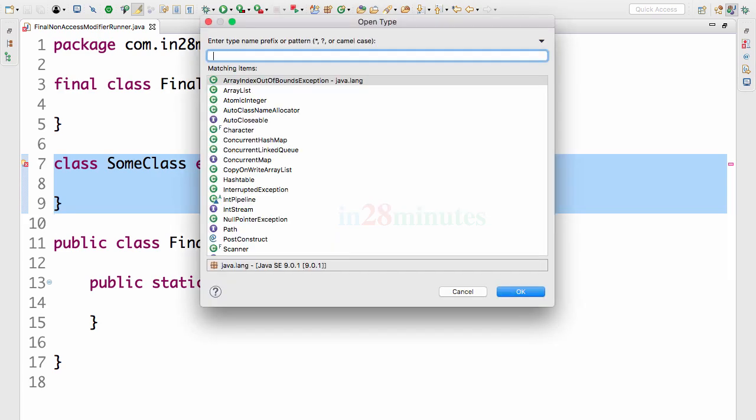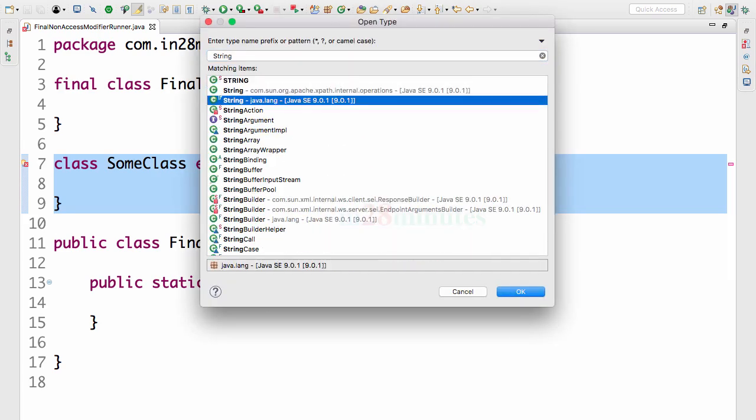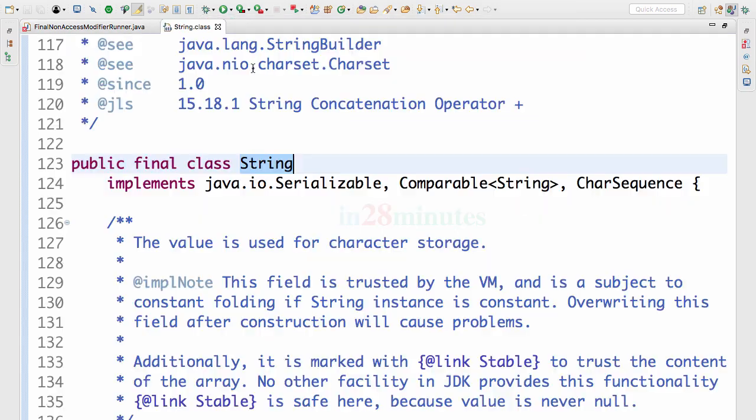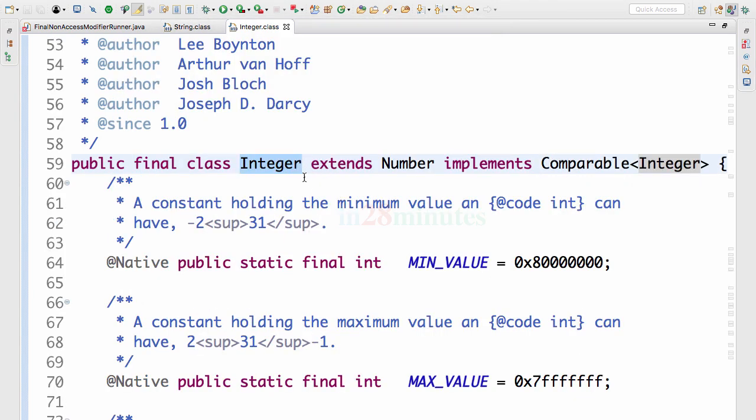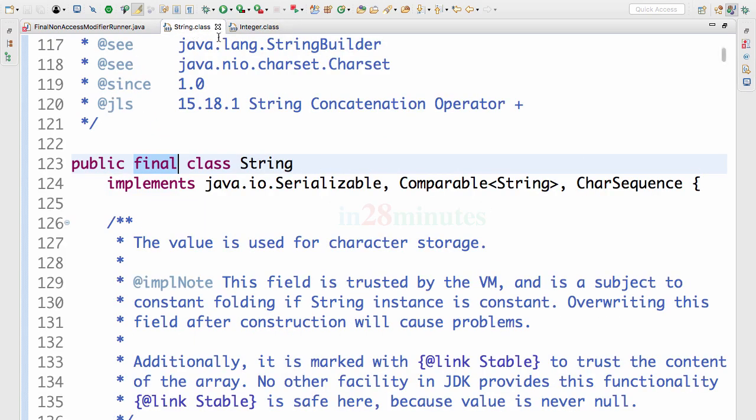Good question. Let's look at string class. So I'm opening up the string class, Control-Shift-T, Command-Shift-T. You can see that string is final. So in Java, string is a final class. You can look at the wrapper class integer. It is also a final class. That means nobody would be able to extend string, integer, long, or any of that kind of wrapper classes.